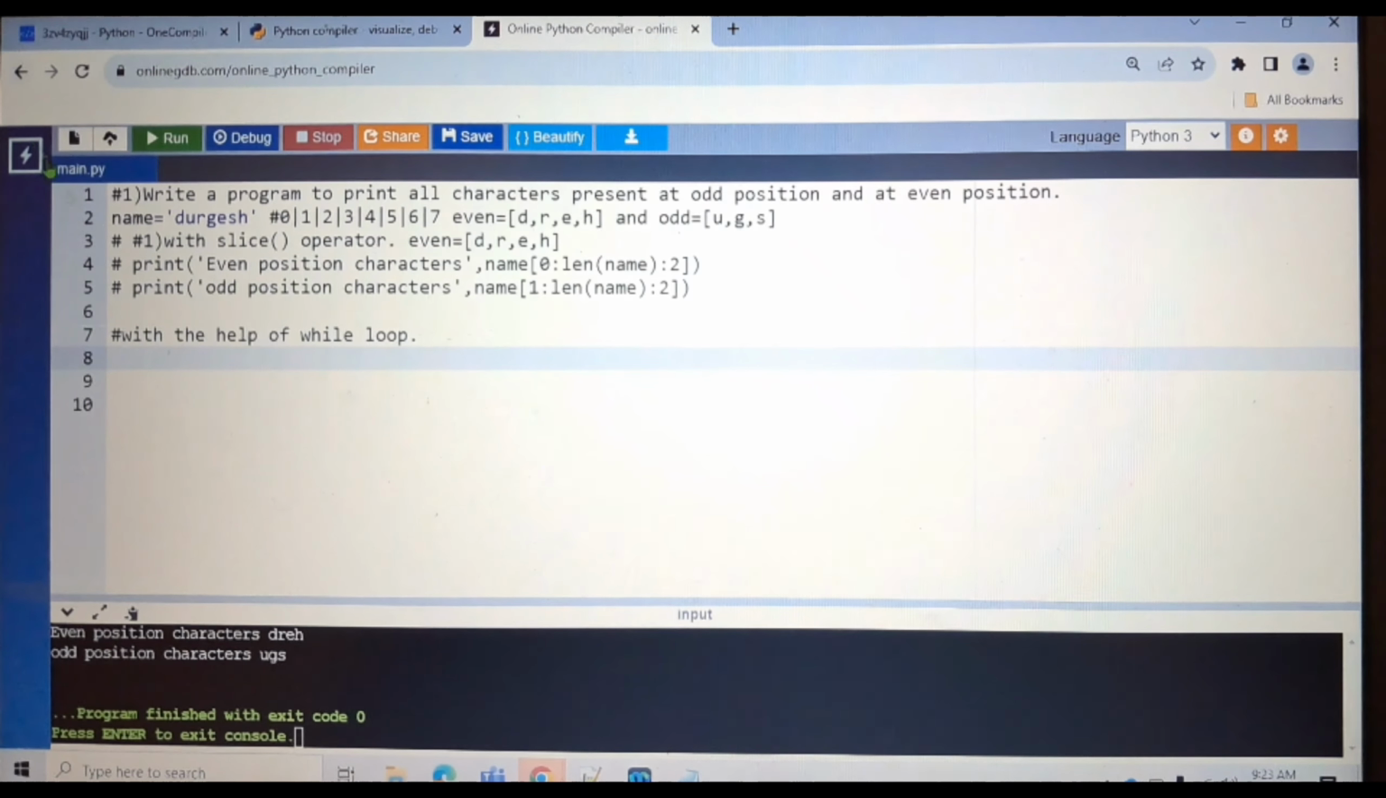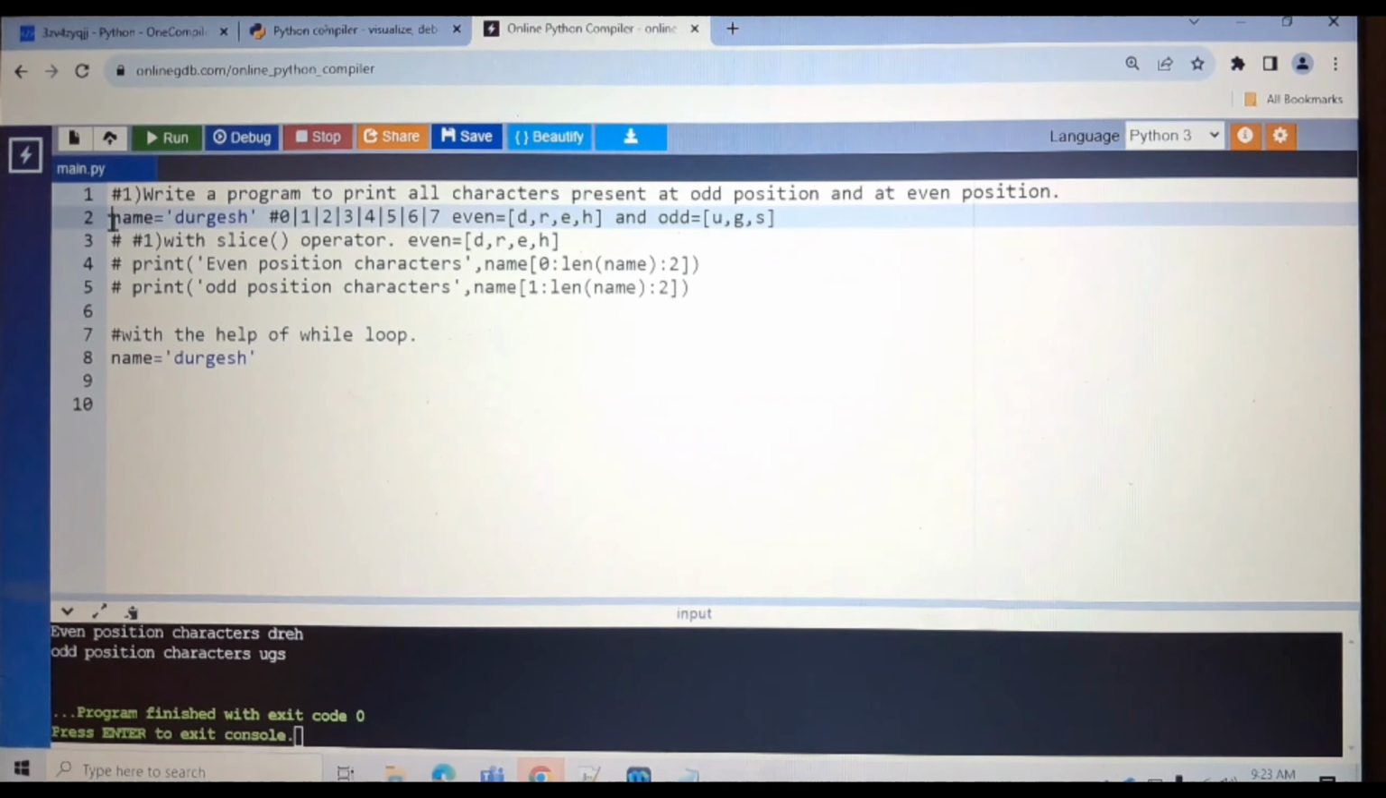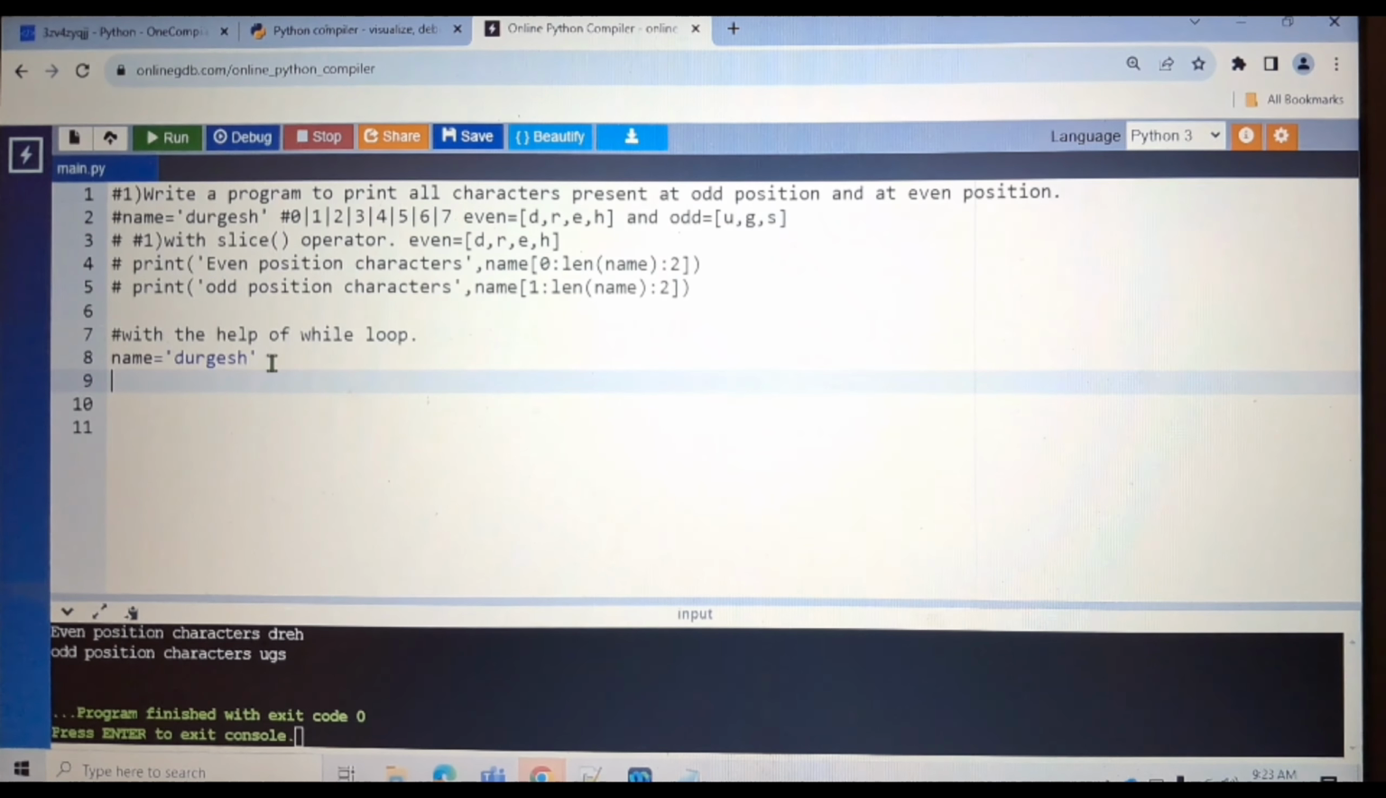So let's start. Let me copy this one and paste here, and let me comment out the old one. Yeah. So this is our string, and I want to execute my while loop until what? So I want to execute my while loop to all the elements present in the string. So for that we need to find the length of the string. So what is the length of the string?